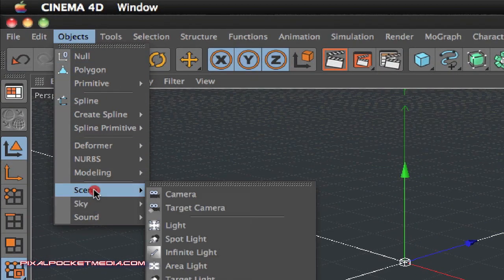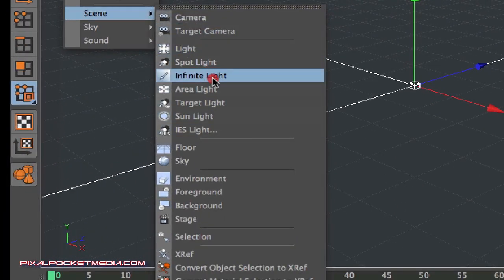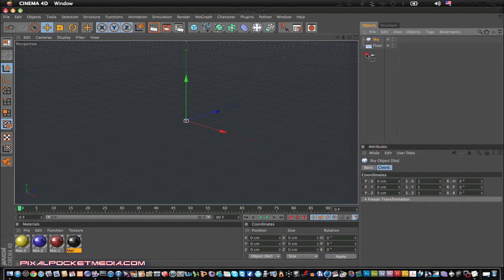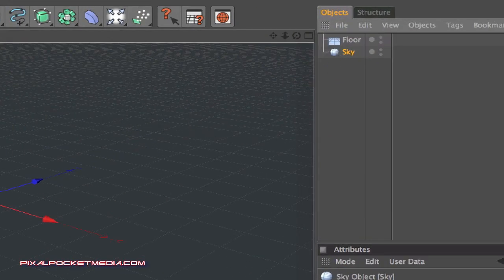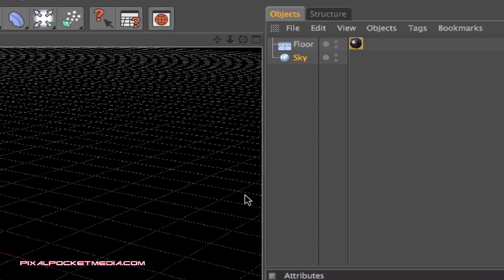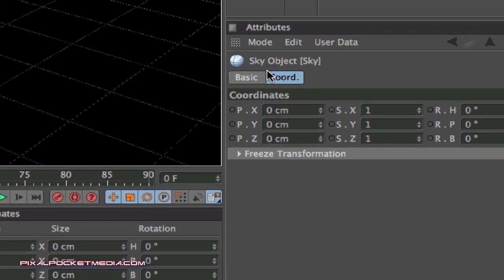Next, we're going to go to Objects, Scene again. Get your sky. That's what I would like to do. Some people say floor and all that other stuff. It's too much. It's easier with the sky. Leave the sky. Then we're going to grab the black and put that there. The sky. We don't need to add the color there.